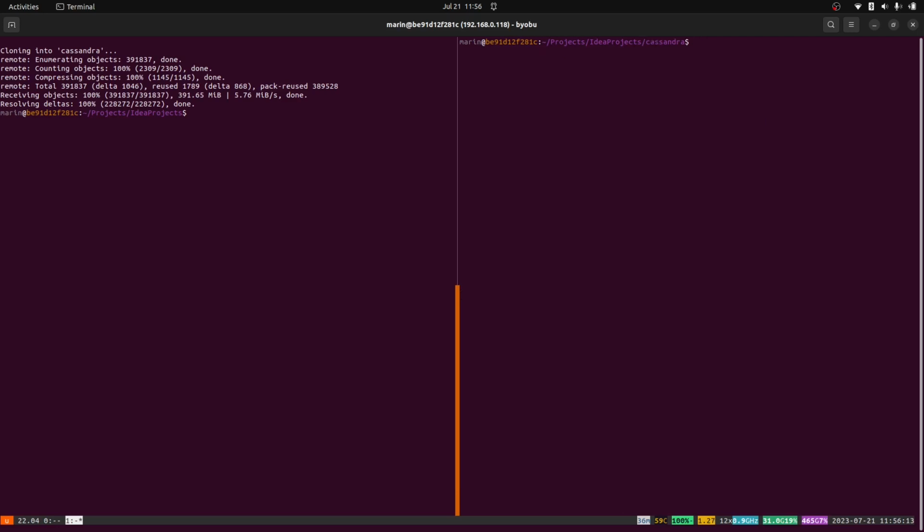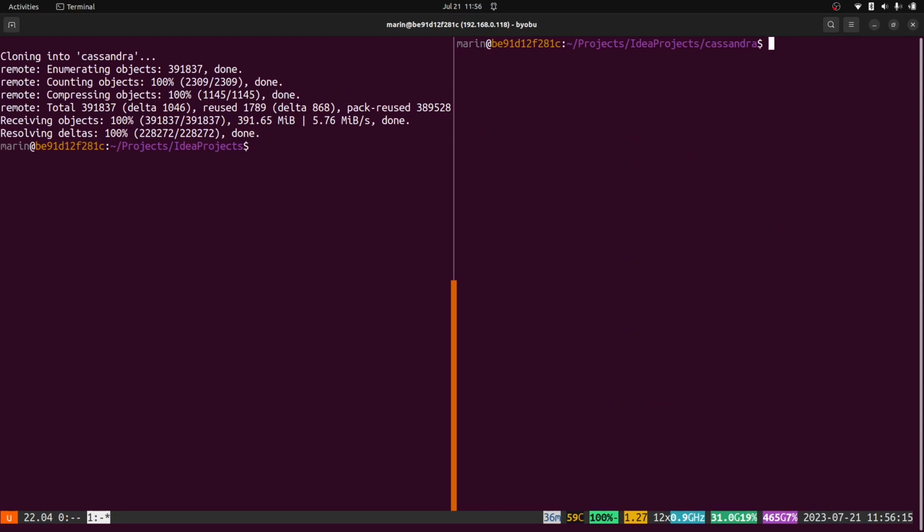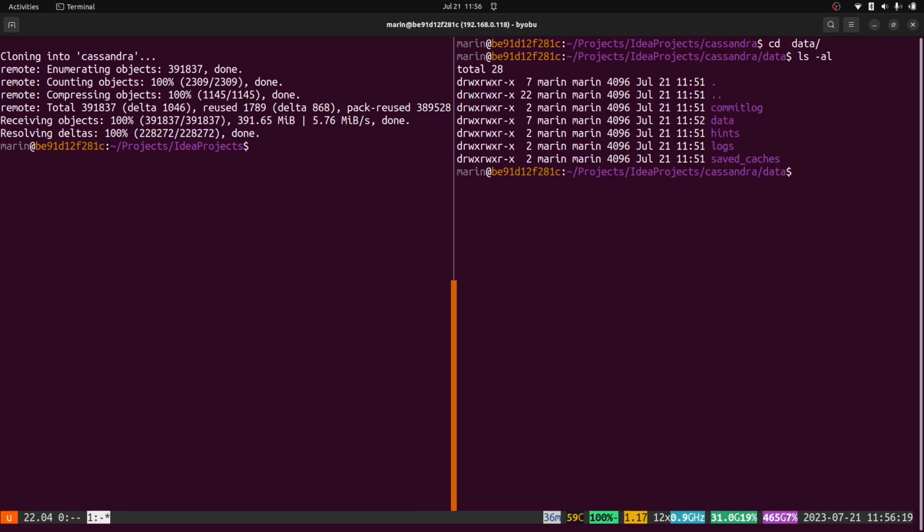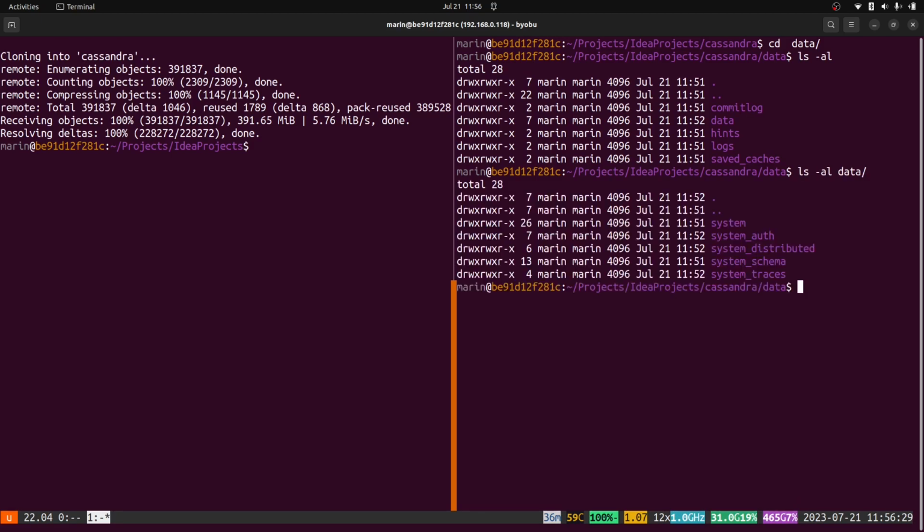Let's actually zoom a little bit. All right, so we have our data over here. And right now, the new keyspace that we created is not listed here yet, but it will get listed eventually when we create a new table.